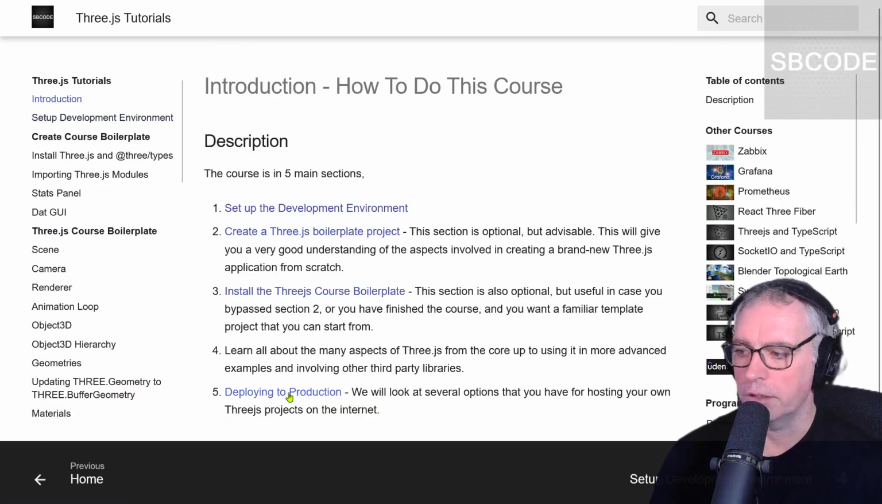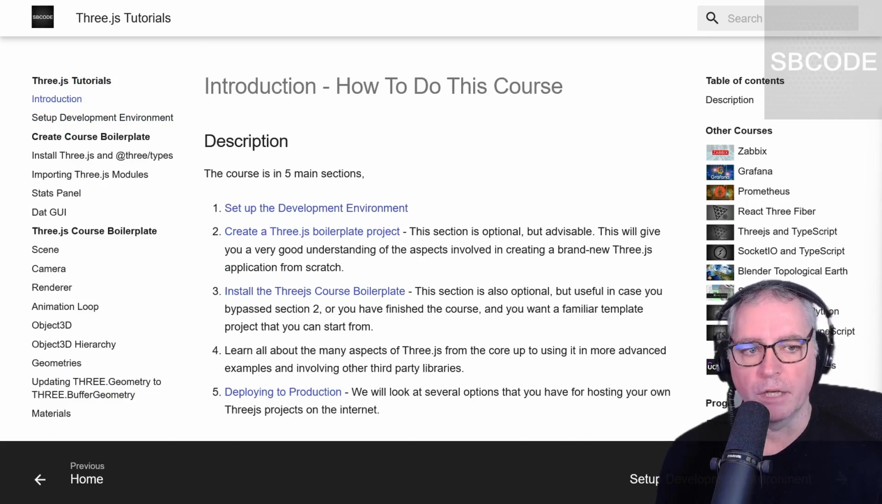And then finally, deploying to production, where we will look at several options that you have for hosting your own Three.js projects on the internet. Now, this is the 3rd remake of this course, and it was recorded using Three.js 1.6.2 and 1.6.3. So new versions of Three.js are released every month, and occasionally there are breaking changes. It's licensed MIT, and there's no promise of backwards compatibility.